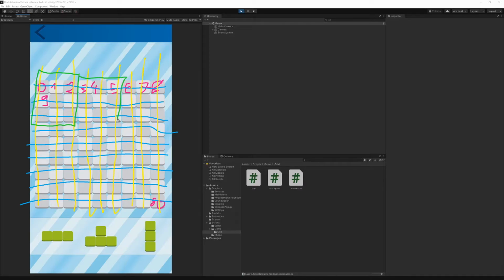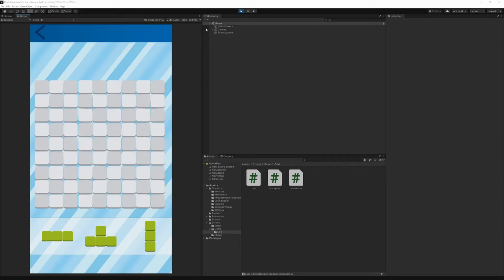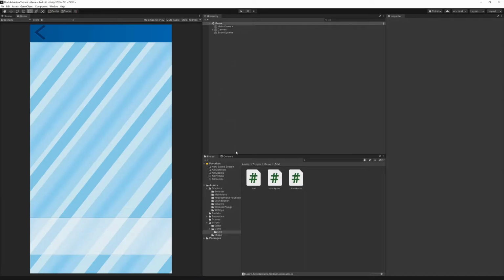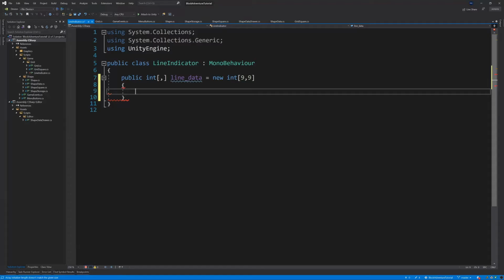For the second square, we're going to call these indexes from those squares, and so on. So we can easily check if we complete any of the lines or any of the squares based on the arrays we're going to create. Hopefully this is clear. Let's now go back to the code and start implementing it. I will stop the project and go back to our line indicator class.